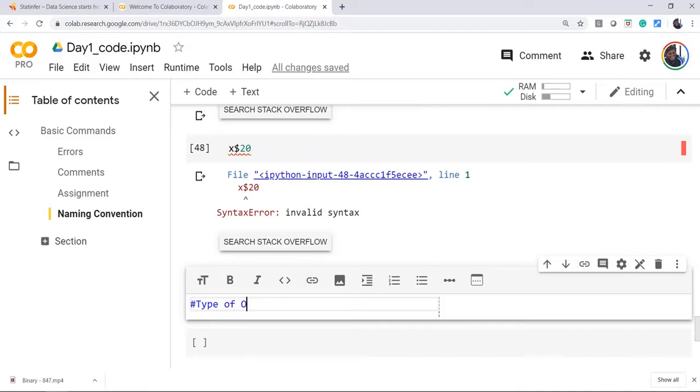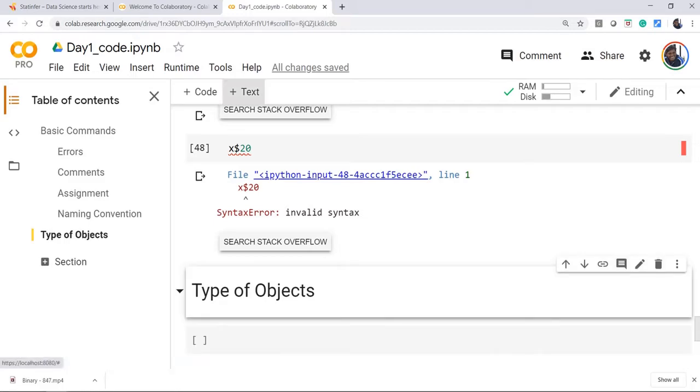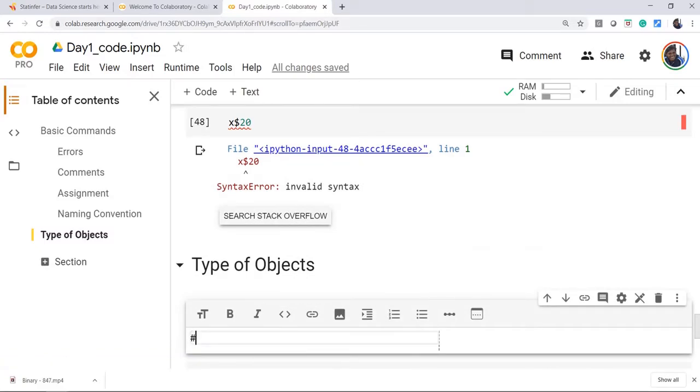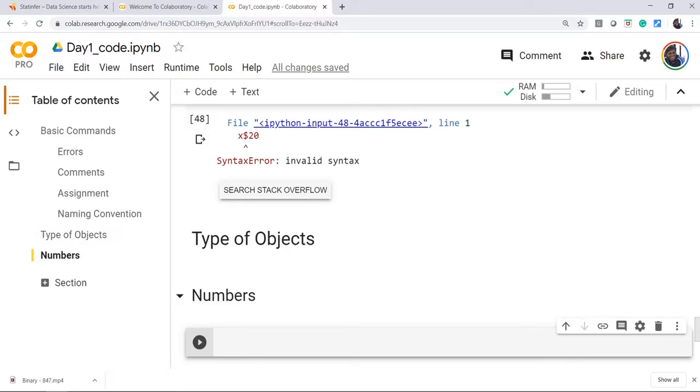Let us start with the basic data type. What are the numbers? First listen to me, then you can practice this code. As of now we haven't started any advanced code. These are just basics that we are covering right now. Let us start with numbers.